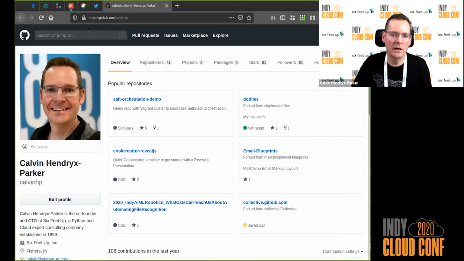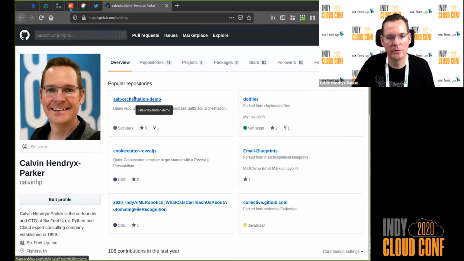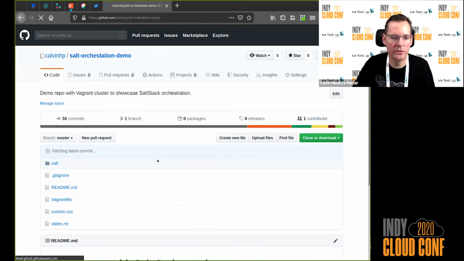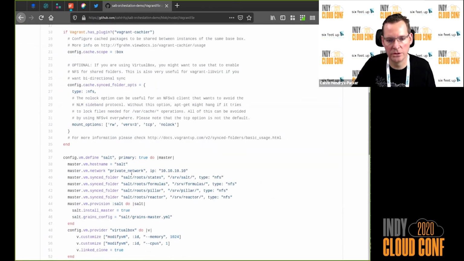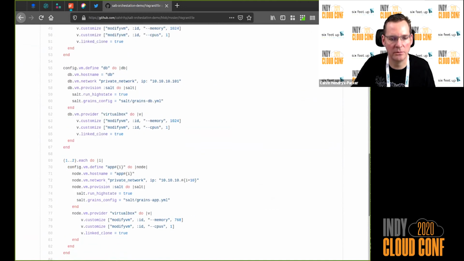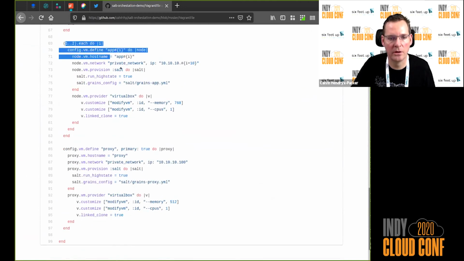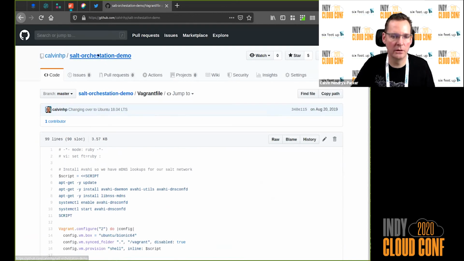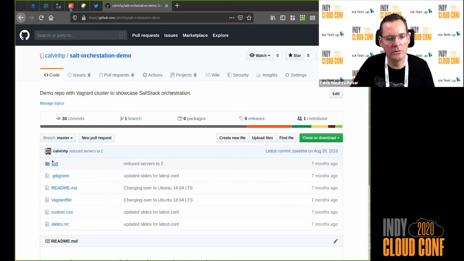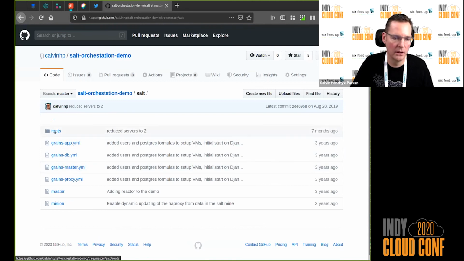Yeah, so on GitHub, if you go to github.com/CalvinHP, there is a Salt orchestration demo here. This repo has a light version of kind of what we're looking at. It's a little old, I haven't touched it in a few months, but it does have the Vagrant file. It shows you how to do all the things I just showed you with the Salt Master and DB servers. In this case, it's spinning up multiple application servers and then a proxy server to load balance to them. There are examples in this Salt orchestration demo repository of doing a reactor and orchestration.